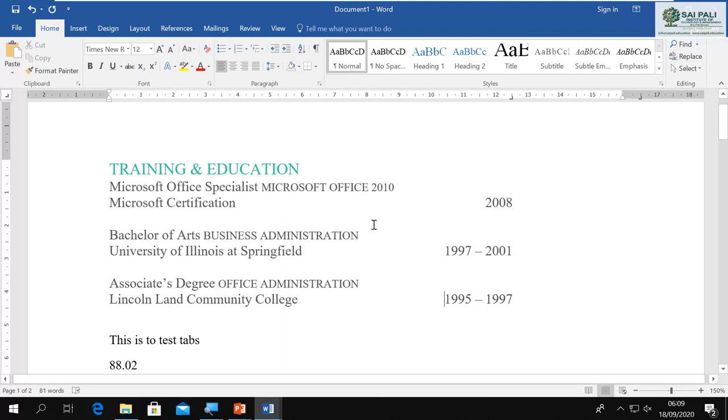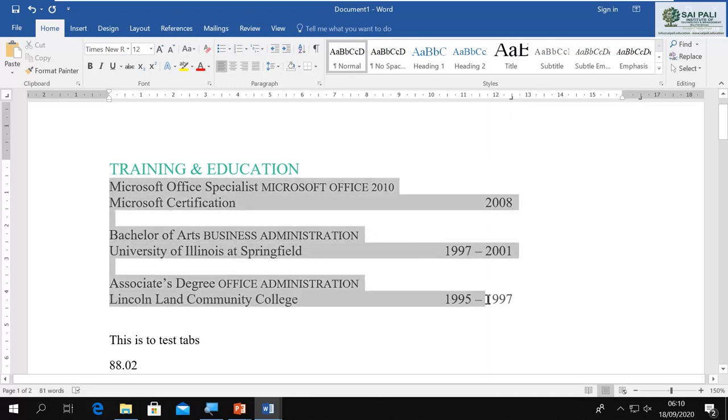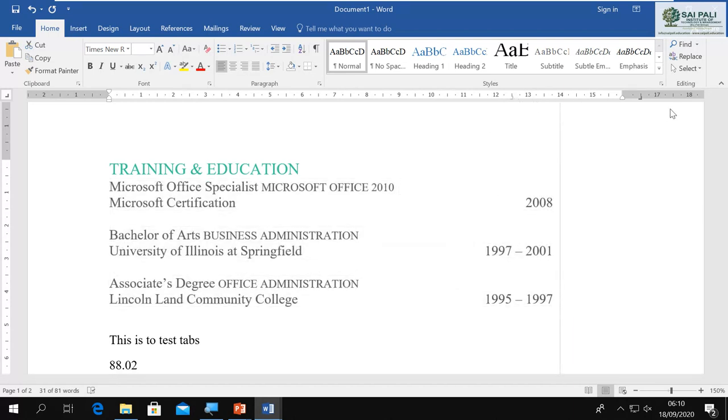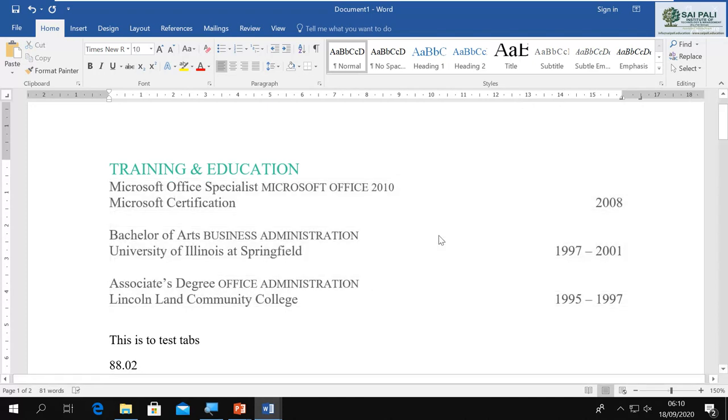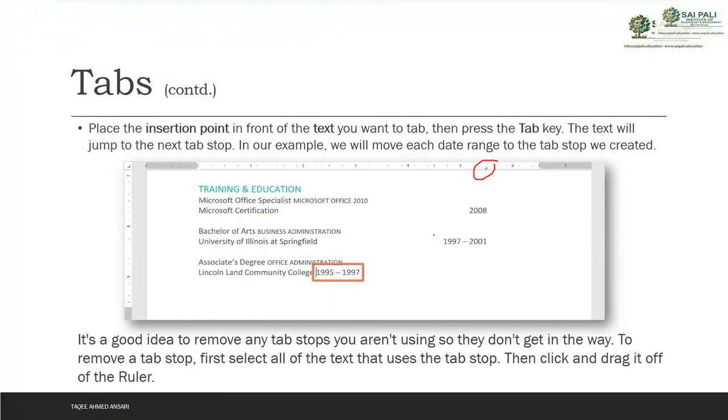Now if you don't want to have this, then you can remove it. For removing it, just select the text first and then hold this tab stop and drag it out of the document. Now it will no longer affect. This is how we can use a tab.